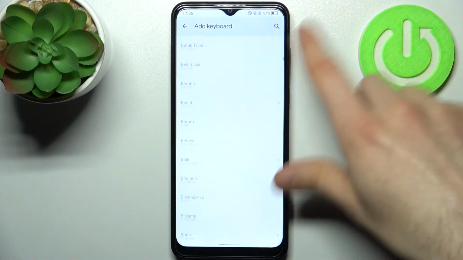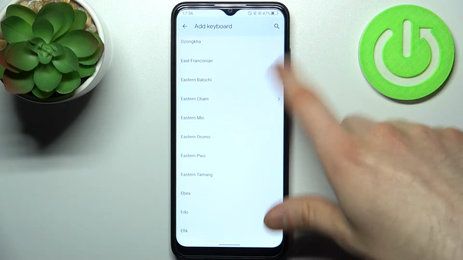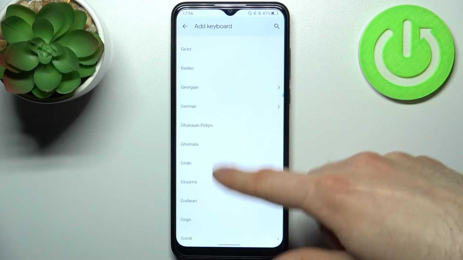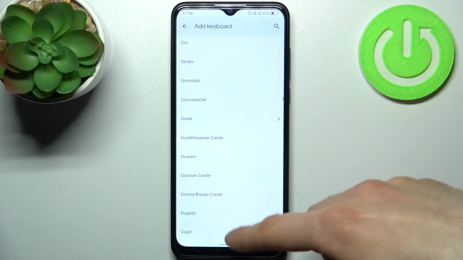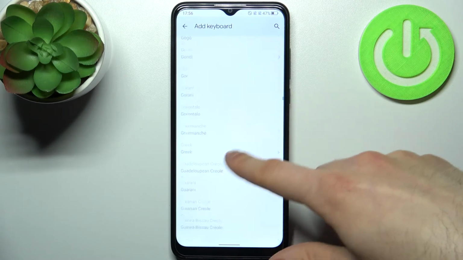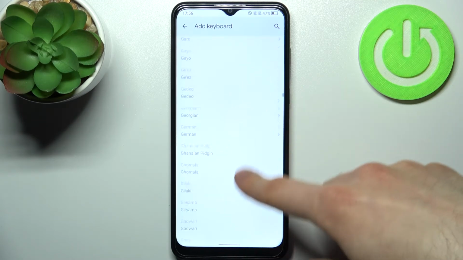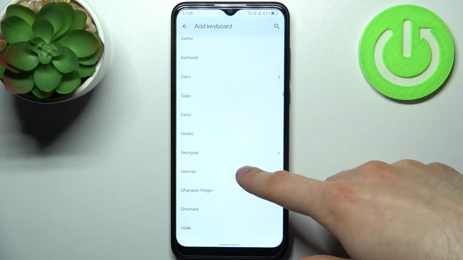Here you can see the whole list of the available keyboard languages. As you can see, it's enormous. Let's pick, for example, Greek language.